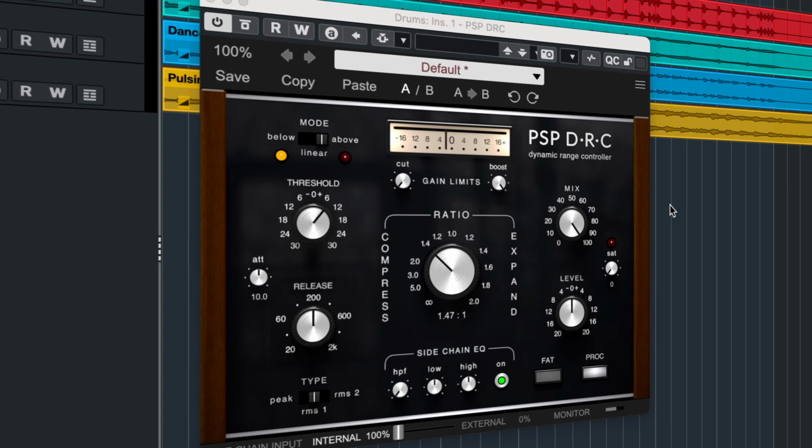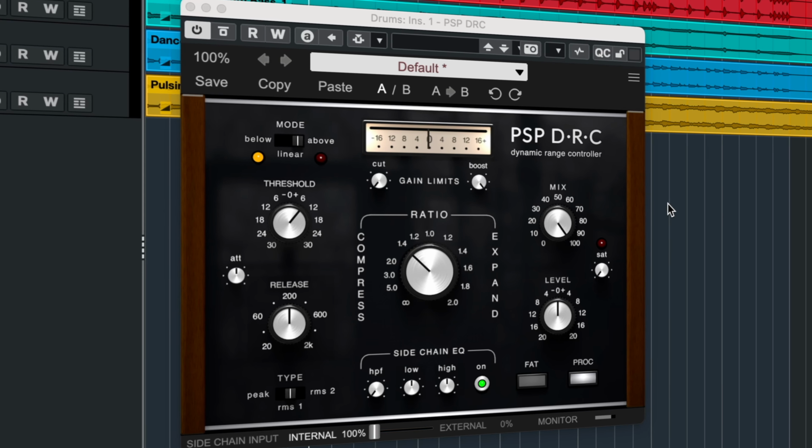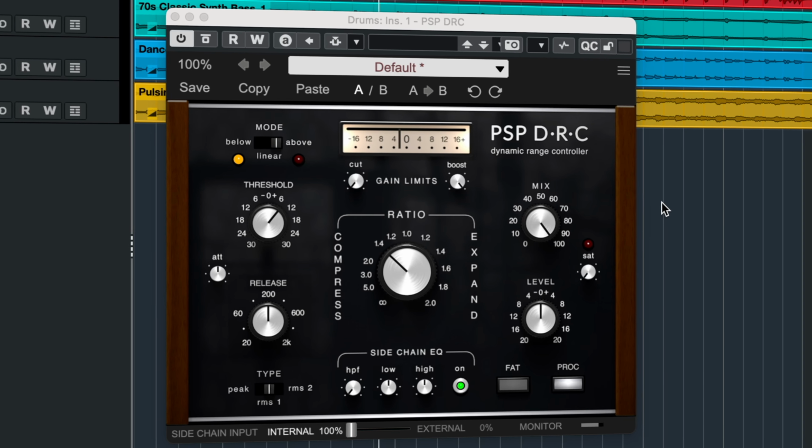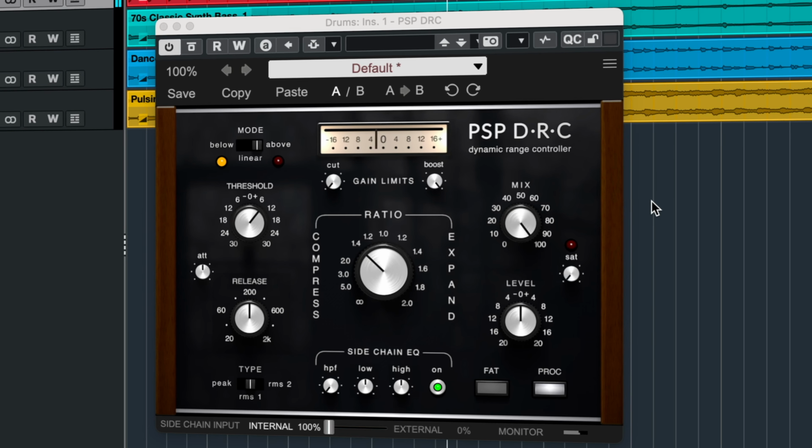PSP DRC gives you incredible control over the dynamic ebb and flow of your audio, letting you compress and expand across the entire signal. It's perfect for adding punch, bringing out subtle details, or even crafting unique lo-fi textures. Let's take a look at what makes this plugin so powerful. At its heart, PSP DRC offers versatile dynamic processing. It combines classic VCA-style level detection with these capabilities.